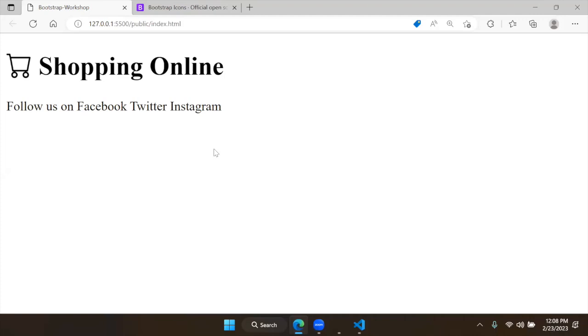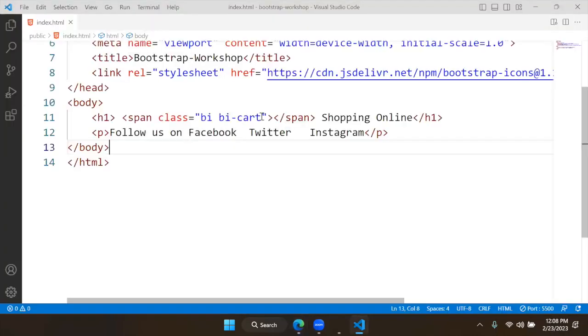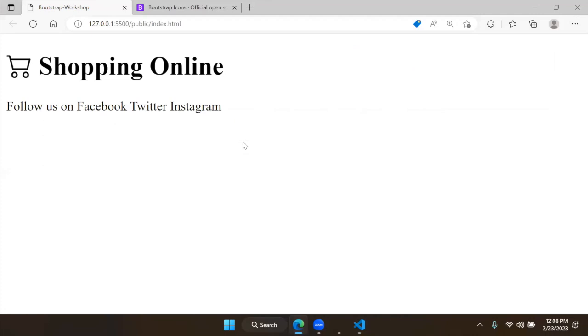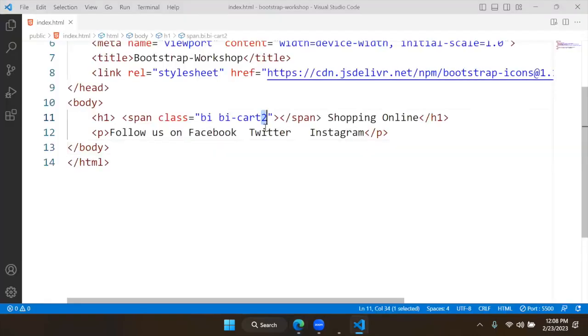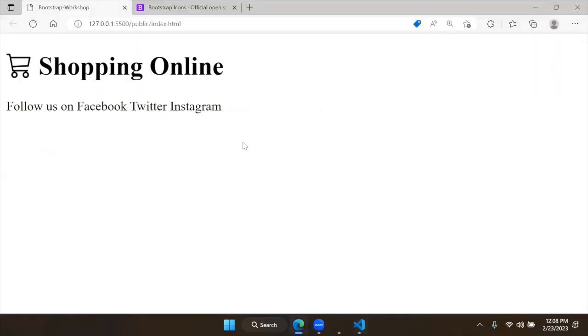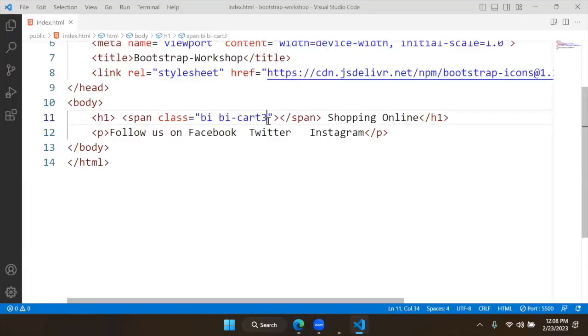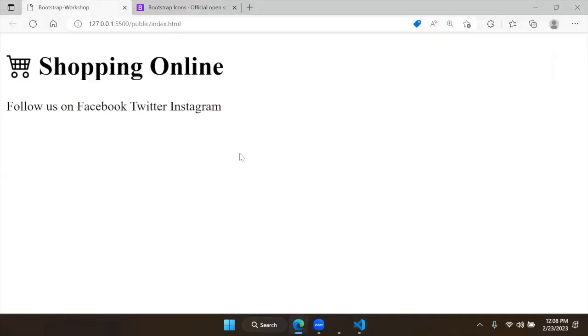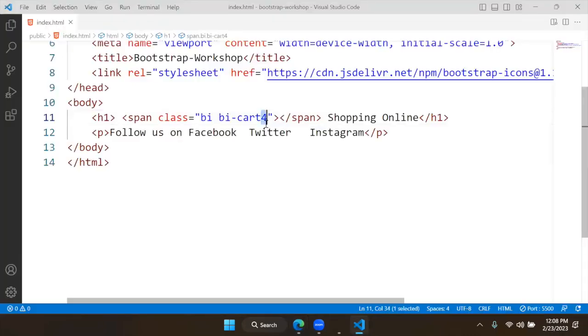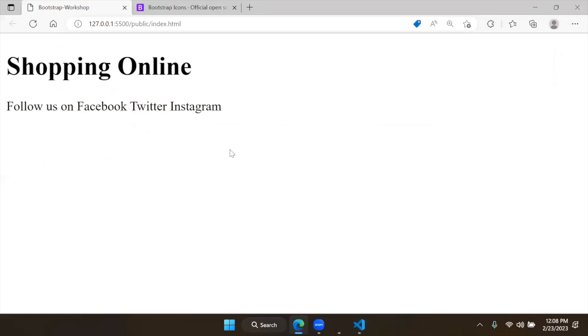Now see here, this is having cart 2, then its appearance is a little different. I'm applying cart 3, its appearance is a little different. I'm applying cart 4, then it is having like this. And if you mismatch the class names, it will not work. Cart 5, there is nothing. How do you know what icons are there?